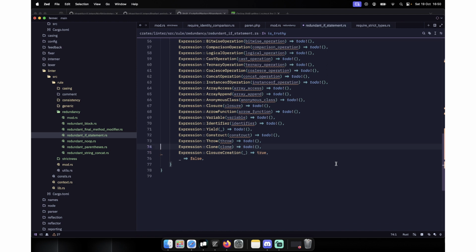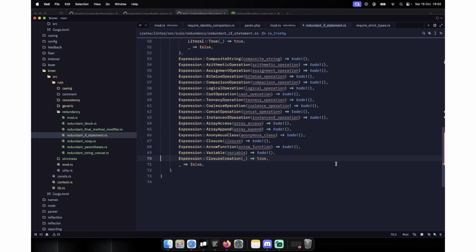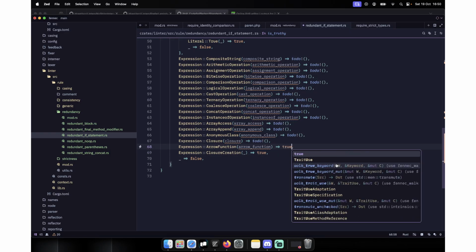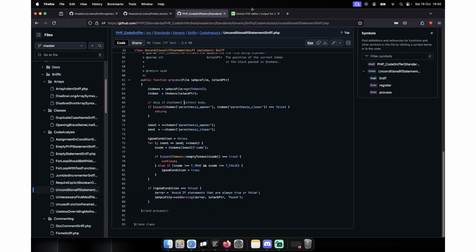Access no. Clone, wait. Call no. Clone also no. Throw no. Yield no. Identifier no. This is the constant, no. Variable no. Arrow functions yes. So are closures. I don't know what's classic. Okay, yeah.